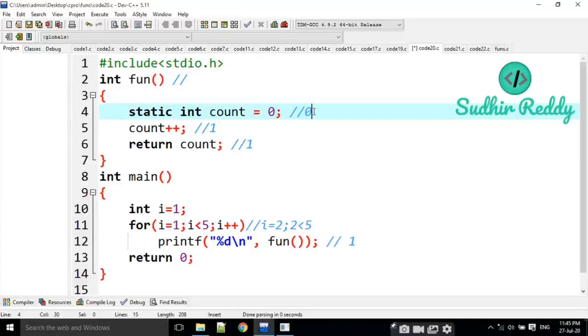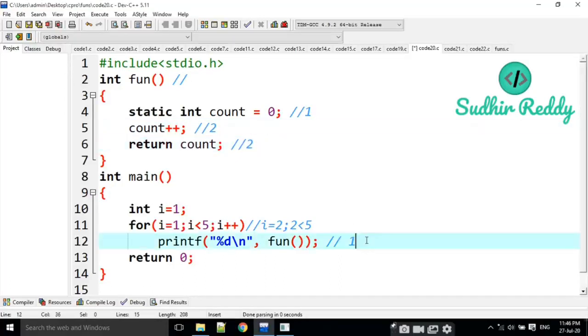When we are using static in functions, what is the count value previously? The count value is previously 1. It is not reset to 0 again. That 1 value is going to be stored. Now it is going to be plus plus, then the count becomes 2 here and it is going to return 2.